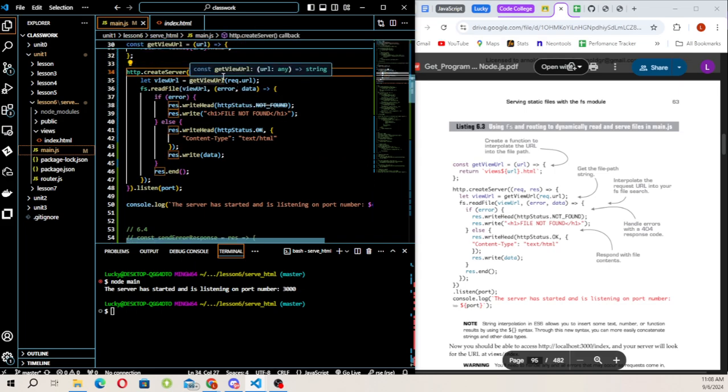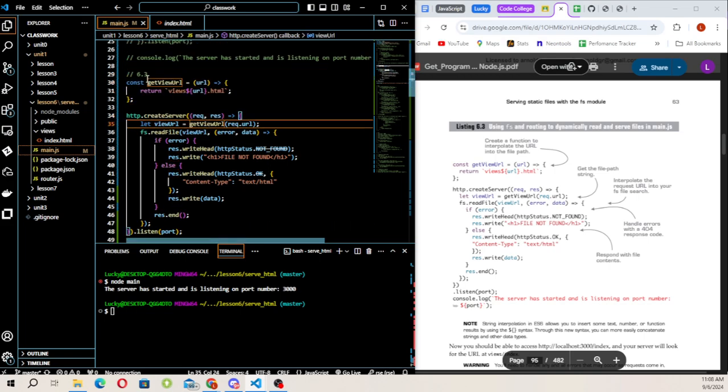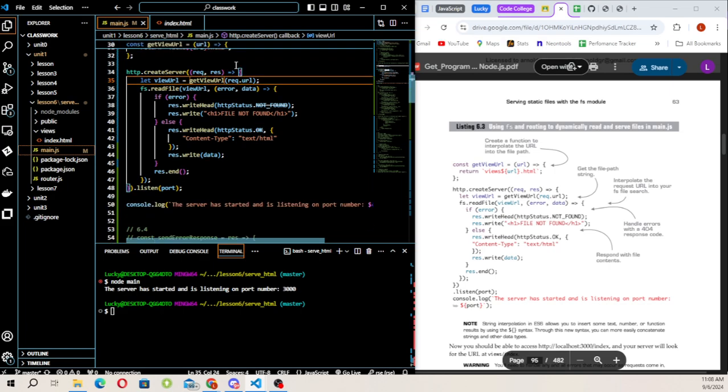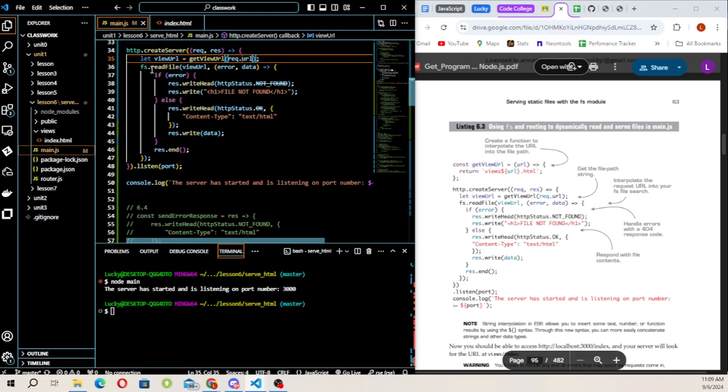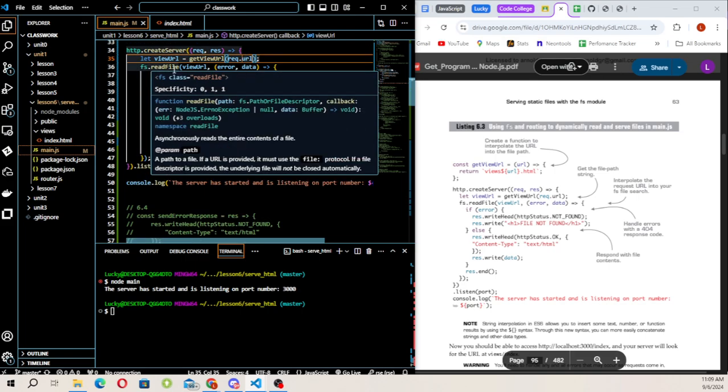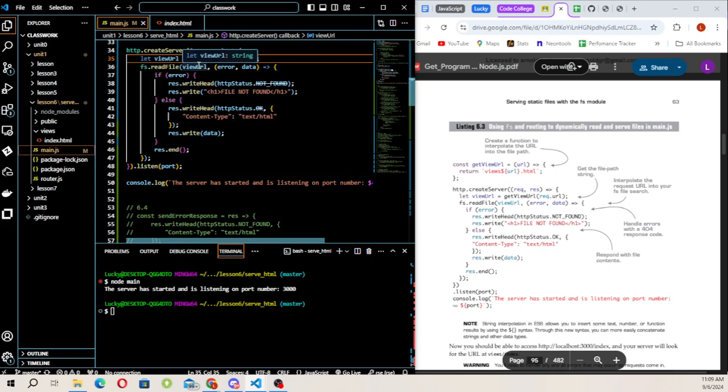and we'll provide a response. We create a variable called view URL, and we run our get view URL function, and we take the request to the server, right? So when I refresh, for example, that's going to send a GET request to our server, and we take the URL of that request, what I explained, that slash contacts or slash whatever, and we're going to use our fs module to read, using the readFile method, right?